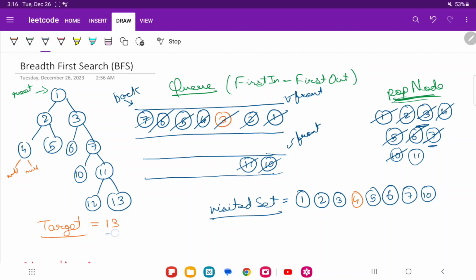No, right? We're looking for node with value 13. So we check for its children nodes 12 and 13. The left child is pushed onto the queue, and now the right child is also pushed onto the queue. Once this is done, node 12 is popped, since that is at the top of the queue now.